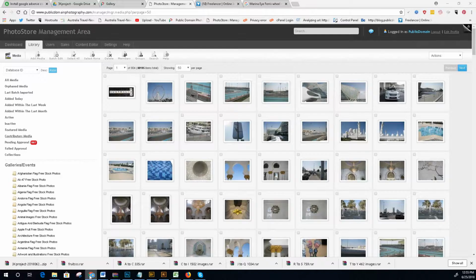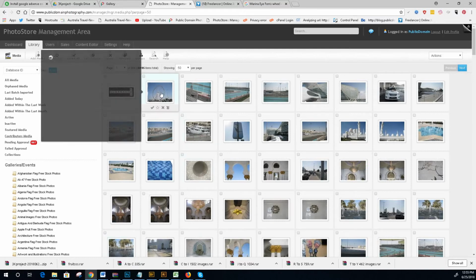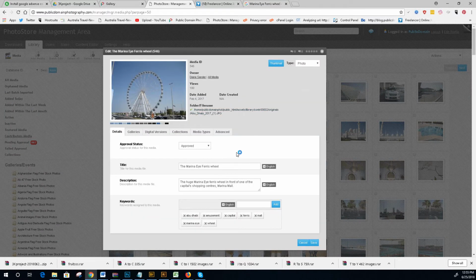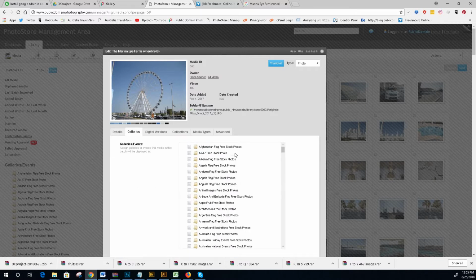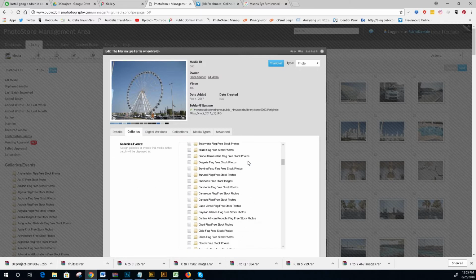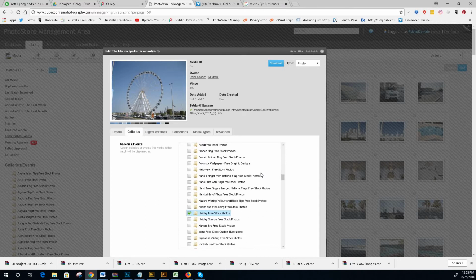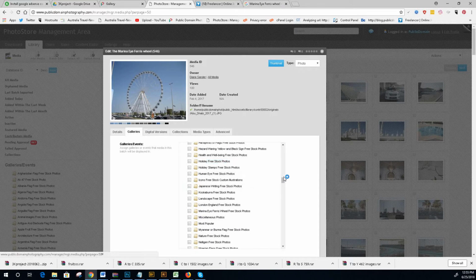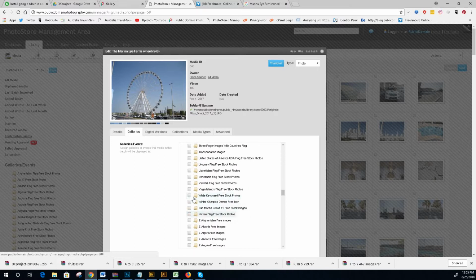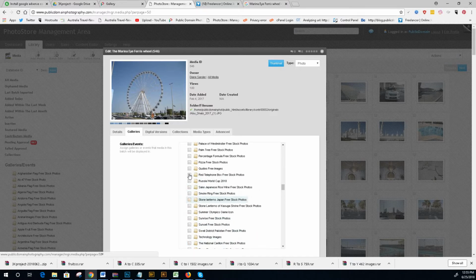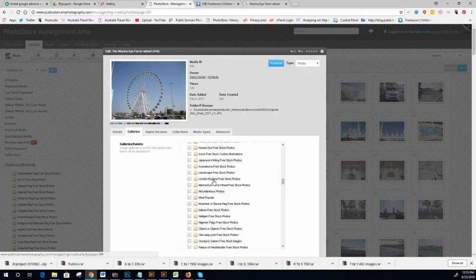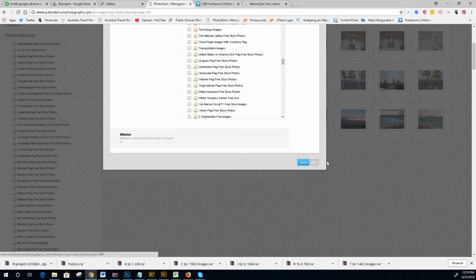Now go to your other page. Click on here. Click galleries. If you're doing it manually, you can uncheck that one because it's going into a particular one. And this is, look under M. Marina Eye Ferris Wheel. Click save.